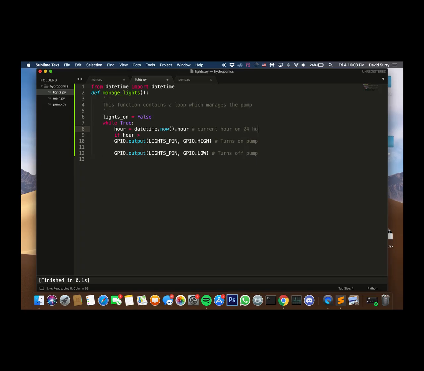So we want to first check if hour is greater than 21, which in regular time means that if it's later than 9 p.m. or if hour is less than 7, so this if statement will be true if it's in between 9 p.m. and 7 a.m. We'll set the lights to on. Actually, we'll only do that if the lights are off, because if the lights are on, we don't want to turn them on again. So if the lights are off, we'll turn the lights on.